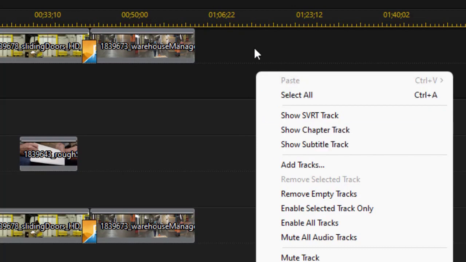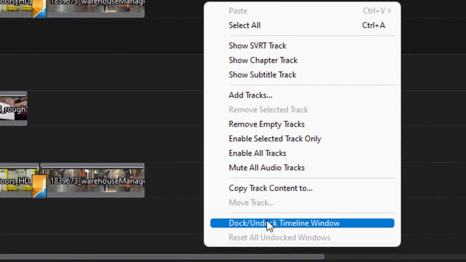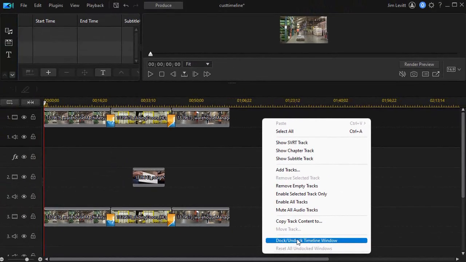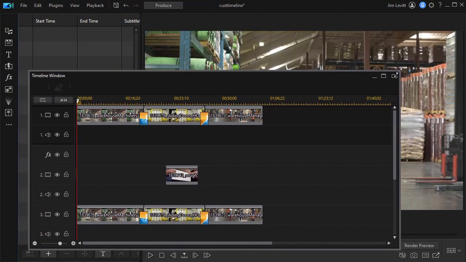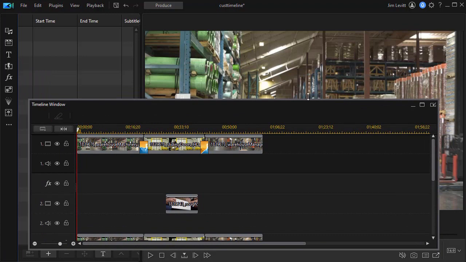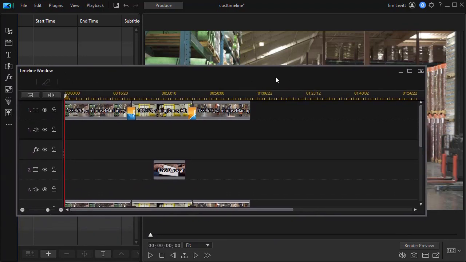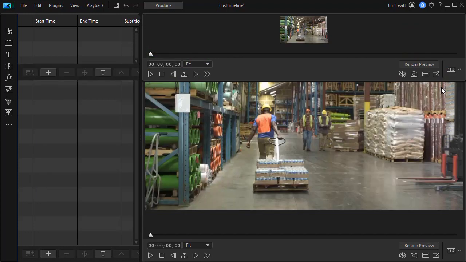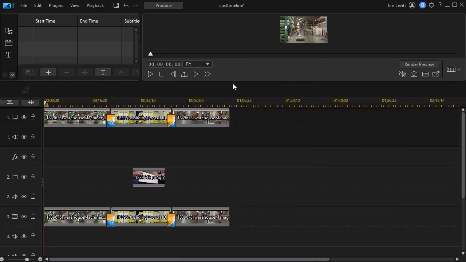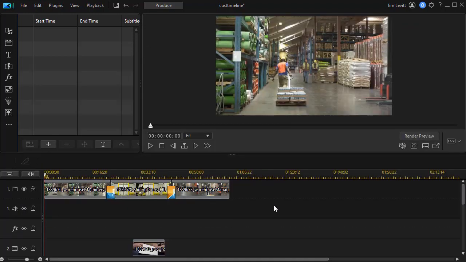You also have one, I'll click again, to dock and undock the timeline window. If I click on that, now it's undocked, and I can change the size of it, the location of it. If I'm using multiple monitors, I can move it to a different screen, and so this undocks it, so it's flexible for me. To redock it, you simply click on the icon in the upper right corner, and it will lock it again into the default interface. So these are some of the ways in which you can make modifications.